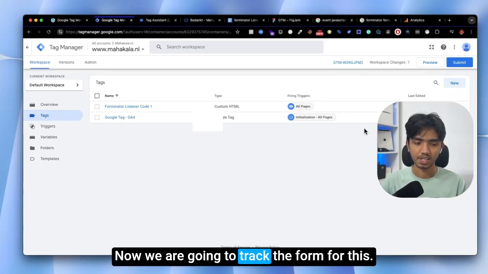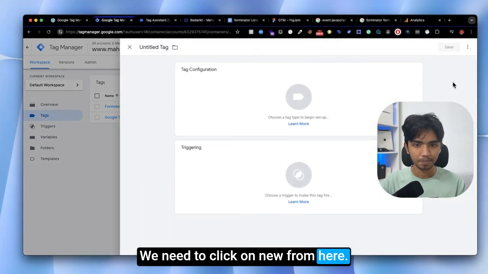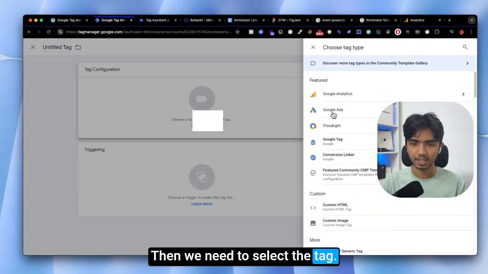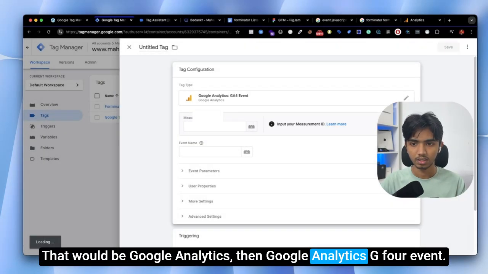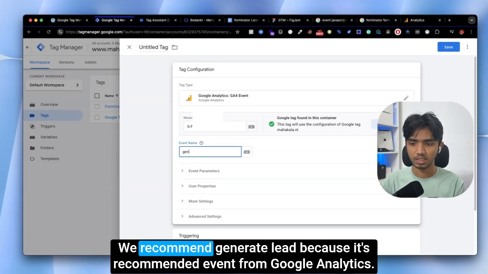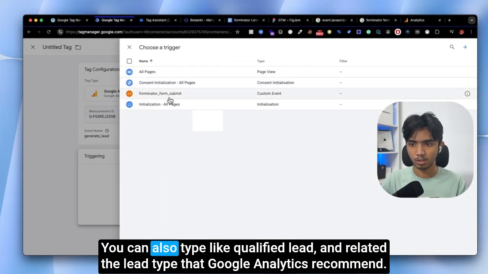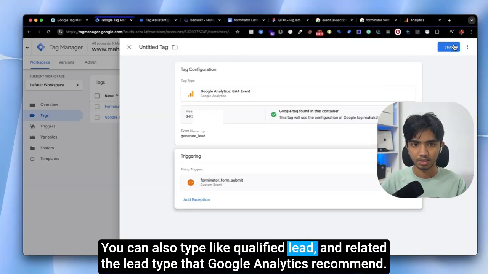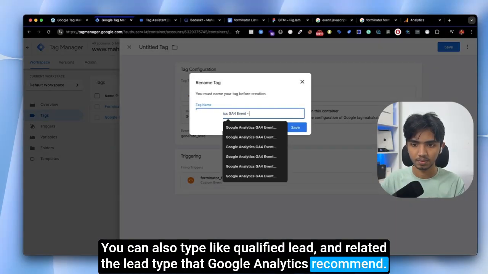Now we're going to track the form. For this, we need to click on new from here. Then we need to select the tag. That would be Google Analytics, then Google Analytics GA4 event. Then we need to paste the same measurement ID. Event name, we always recommend generate lead because it's a recommended event from Google Analytics. You can also type qualified lead and related lead types that Google Analytics recommends.